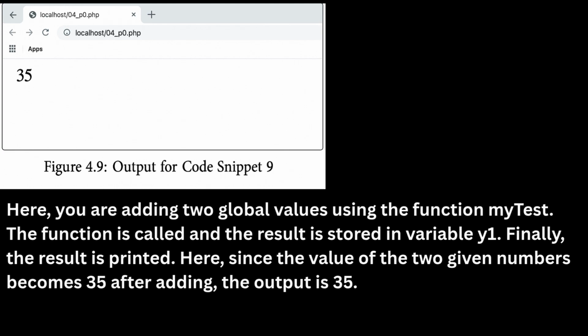This simple example clearly demonstrates how the global keyword allows a function to access and manipulate variables that exist outside its local scope.